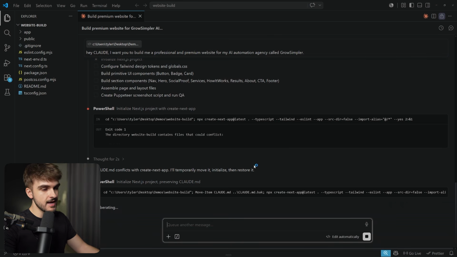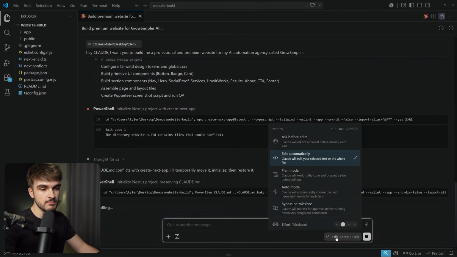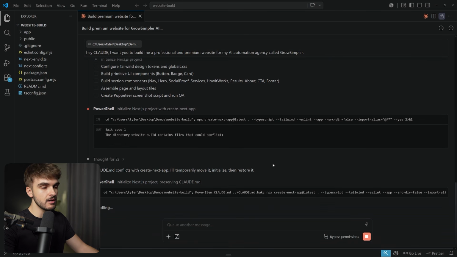So once you've gone ahead and approved the plan, I'd recommend you change the mode to bypass permissions. This way, Claude is not going to constantly interrupt the sequence right here and constantly ask you to give it permission to execute certain commands.